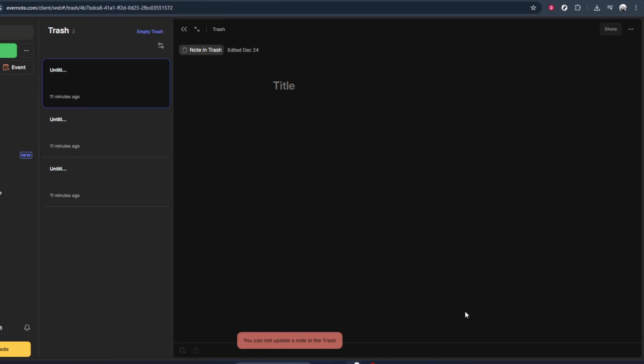In that expanded sidebar, look for the trash section. This is where Evernote sends any notes you've deleted but not yet removed forever. Click on Trash to open it. You should now see a list of all the notes that are currently in the trash for your account. Browse through this list and find the note you want to permanently delete.